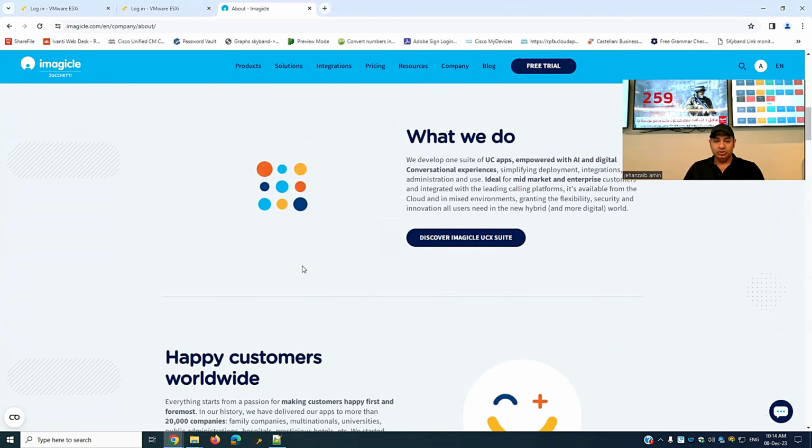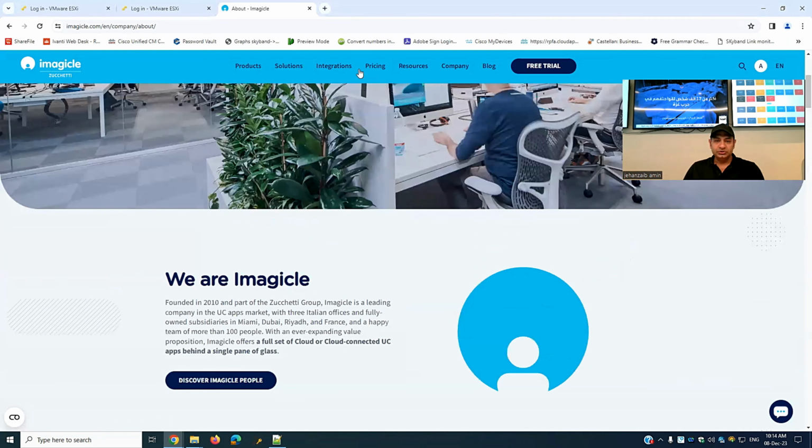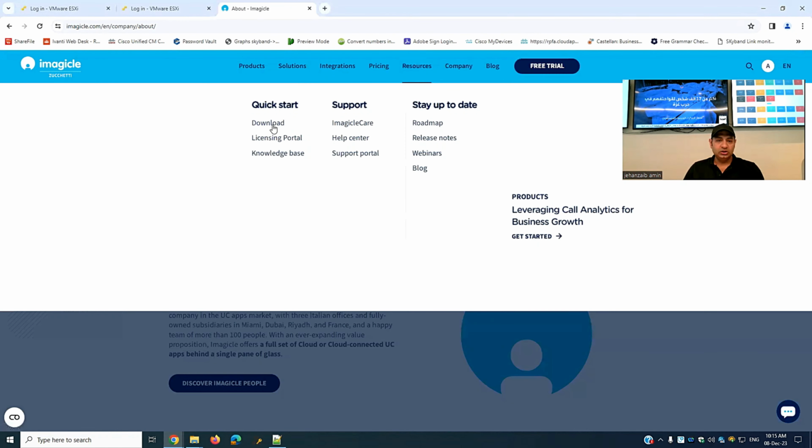Also mentioned here is that they are a technical partner, because in the end they made this product to integrate with Cisco Unified Communications. This is the main advantage of iMagical applications: integration with Cisco. Let me go to the download options. I'll go to the resources, and then to the download.